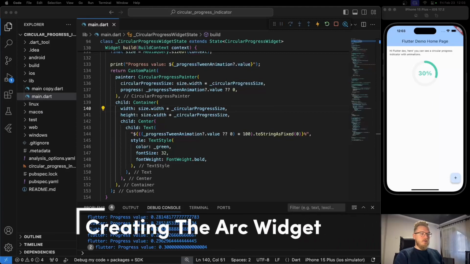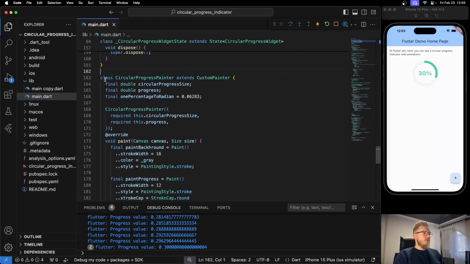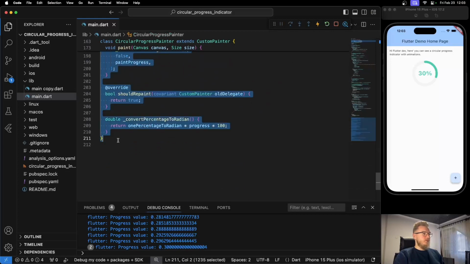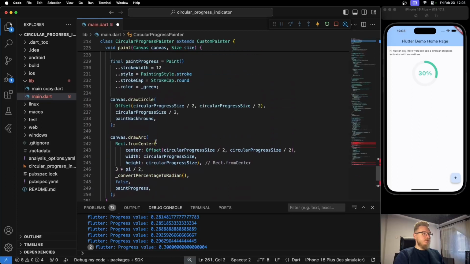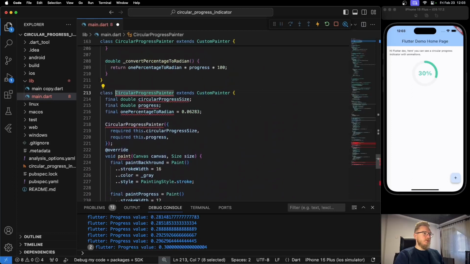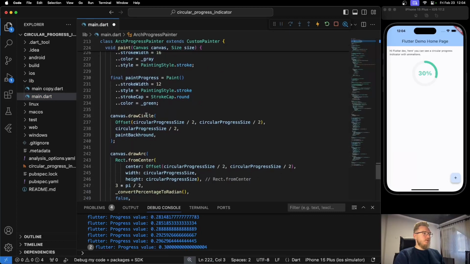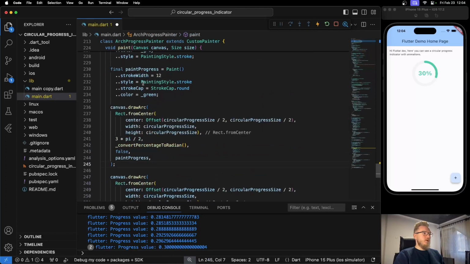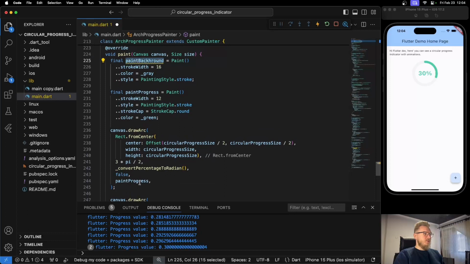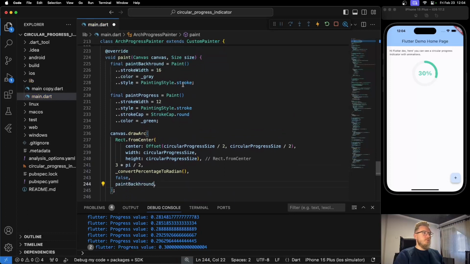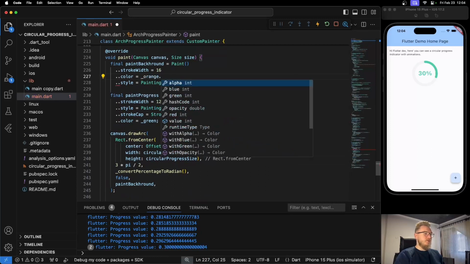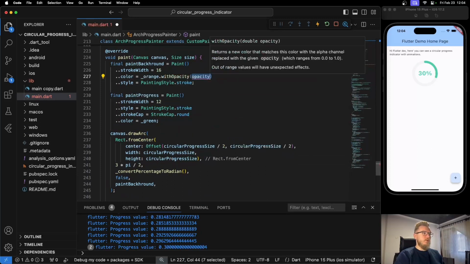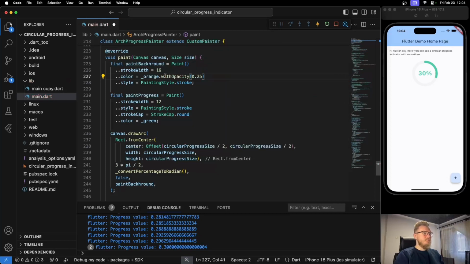Okay, let's also add now an arc progress indicator. We can actually copy paste this whole class since we don't want to change a lot of things there, so it's reusable. So let's call it the arc progress painter. And let's put it also here. And now instead of the draw circle, we can use draw arc. So we can just replace this and set the paint background here. We can maybe set the color to something else. Let's use the orange and add some transparency, opacity, maybe 0.25.